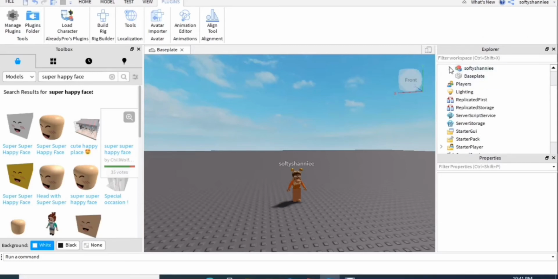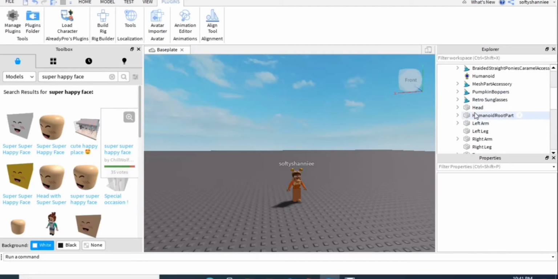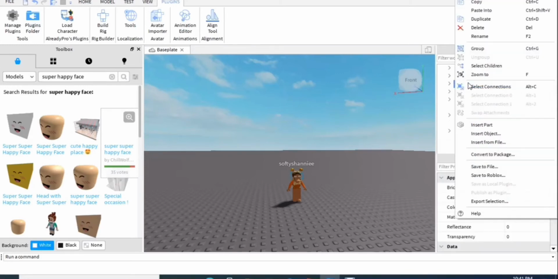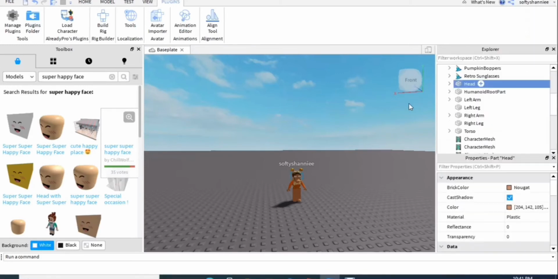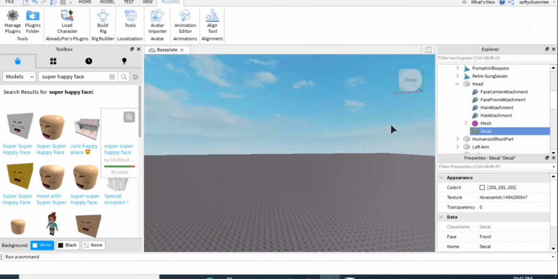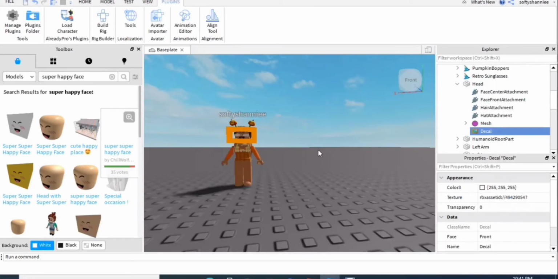Now that we have that deleted, we're gonna press backspace on the little box. Then we're gonna go to the arrow next to the username you put. Scroll down, press head, click the arrow next to head. Scroll down, press face, and then backspace to delete the face off. Now we're gonna go onto head, click it, and press paste into. Now you can see I have this super happy face added to my character.